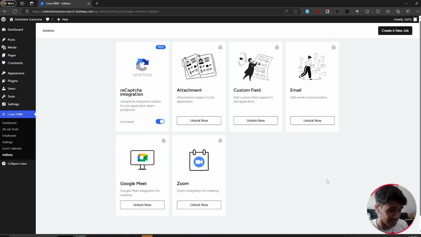And for the other five of these add-ons right here, attachment, custom field, email, Google Meet and Zoom, and email communication, so I guess you can send out emails within WordPress. I guess that is what it is. So for this you'll have to upgrade to their premium version.